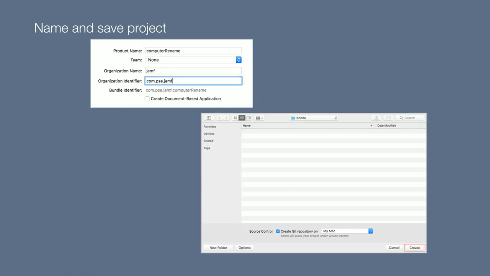Get that going. I'll need to provide a little bit of information for the application, obviously. What do I want to call it? So Computer Rename, you can call it Name This Computer, call it whatever. Team, I'm going to leave blank for now, we'll talk about that a little bit later. If you have something in there already, if you've played with Xcode, that's fine. Don't worry about it. Organization name, school, company. We'll go ahead and throw something in there. Organization identifier. So that's similar to those plists you see in Library that sort of identify where this came from. That'll generate our bundle identifier.